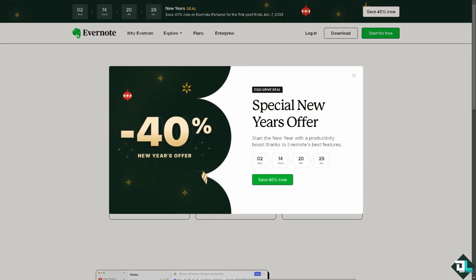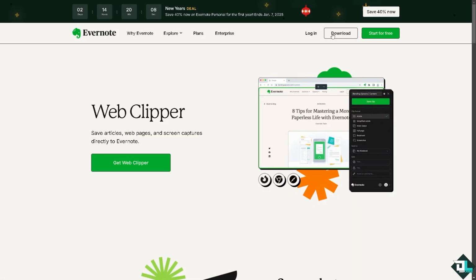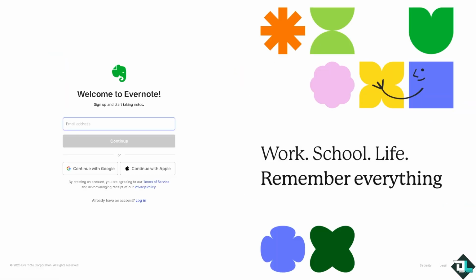In today's video, we are going to show you how to lock the Evernote app on a mobile device. Let's begin. Now, the first thing that you need to do is to log in using your credentials. If this is your first time on Evernote, I want you to click the sign up option. And from here, just follow the on-screen instructions and you're good to go.